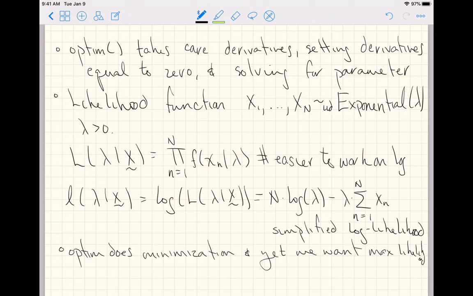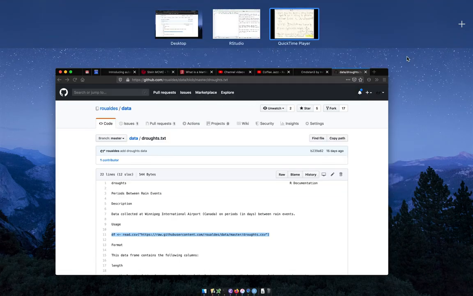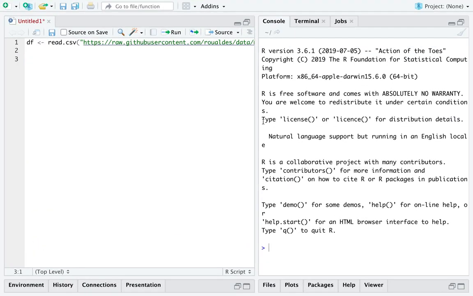I'm running out of space, but I think you guys get the idea. To settle it, all we're going to do in R is define -1 times the simplified log likelihood. If we had to highlight anything on this screen, that's the piece we should highlight. Because once we enter R here, that is the piece we're going to need to code up ourselves. It's -1 times the simplified log likelihood.